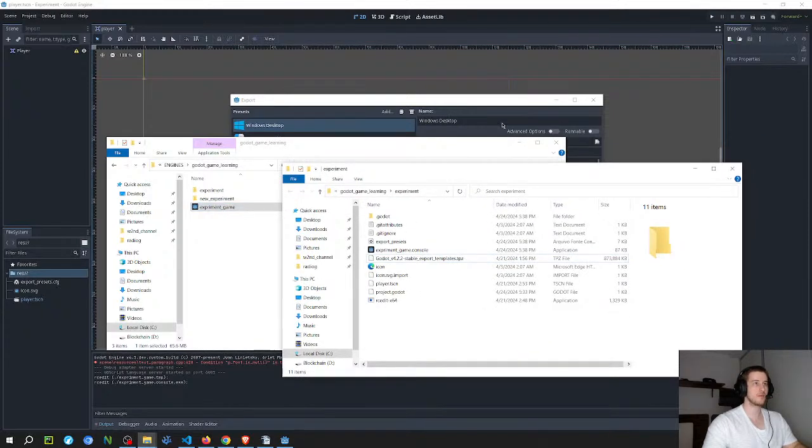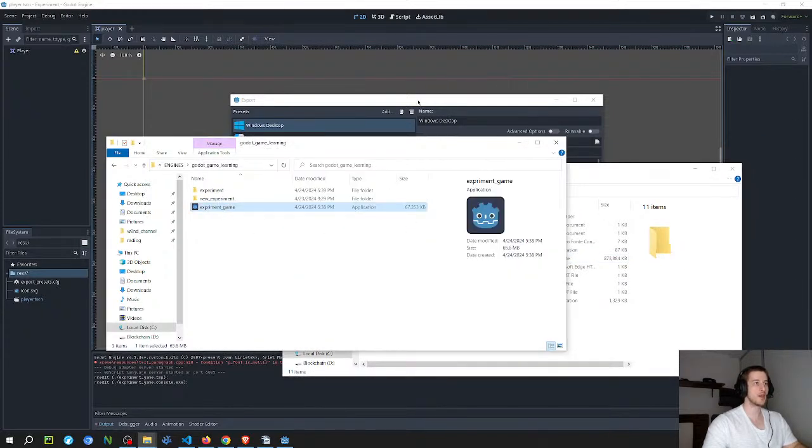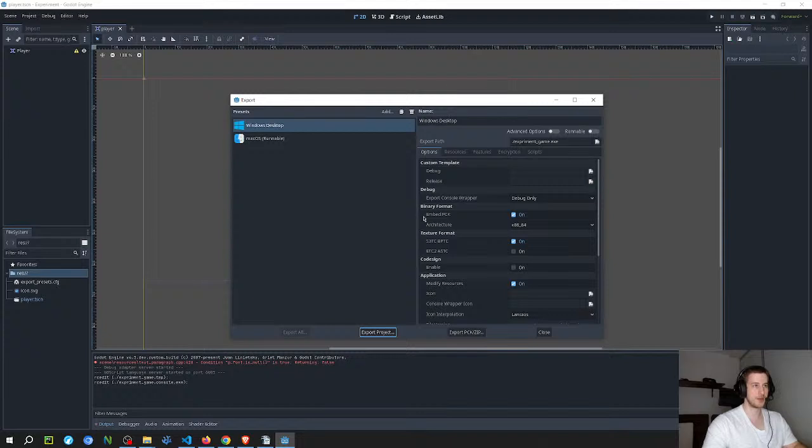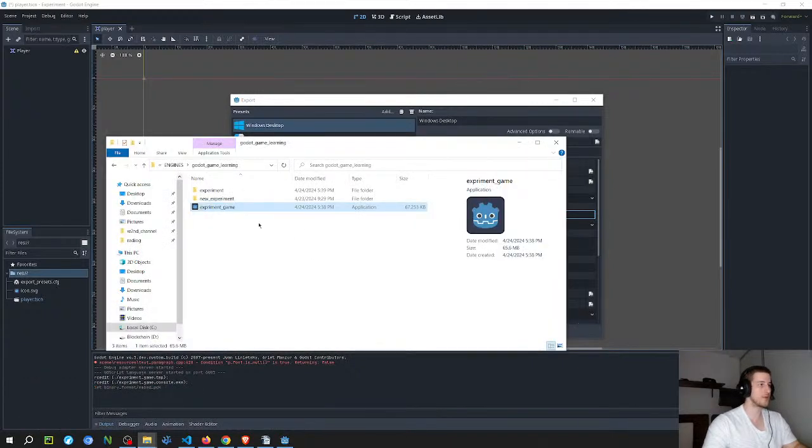And I only got this file here because I selected this embed package option. What this does is put the package file together with the executable. So if you don't click on this and you export, it's just going to create two different files. One's going to be the package, the other one is going to be the game.